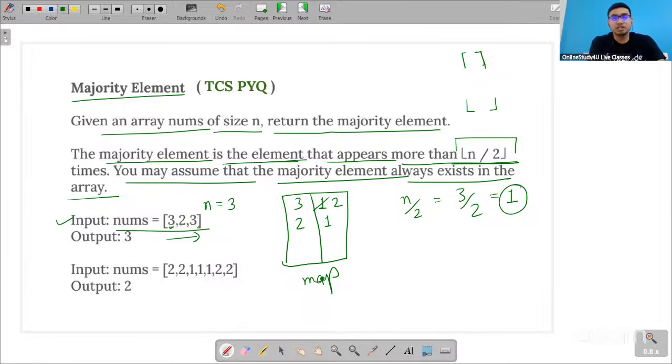If you see, 3 is coming 2 times. Yes, it is appearing more than 1 time, but 2 is coming 1 time, so it is equal to 1. We will not return it. We will return 3 as our output. Why? Because it is appearing more than 1 time, more than n by 2 times. Clear? Simple, right?